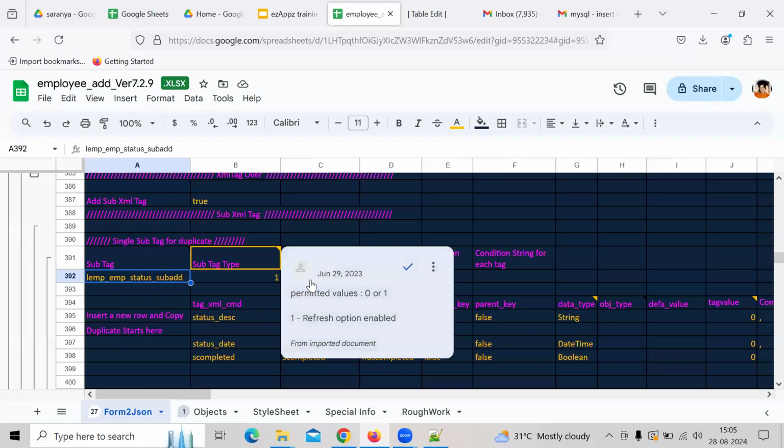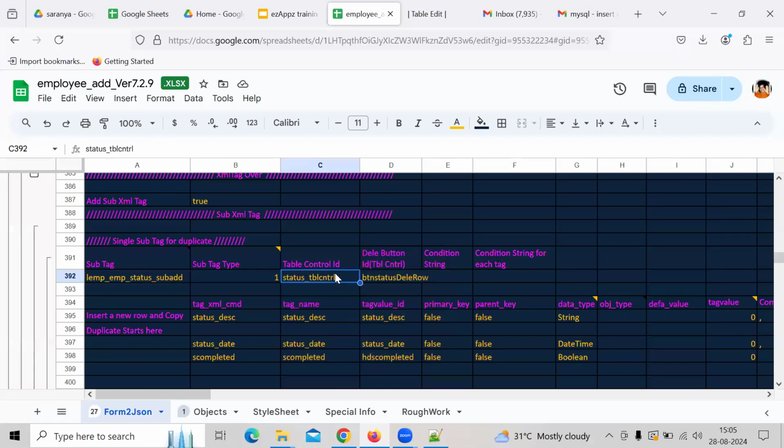The table control name you have to take from the table control, nothing special on that. And the delete button function name: now you should be able to understand whether it is a delete button or a delete function name. If it is a delete function name, the status delete row will come. If it is a delete button, then the btn prefix should come. That's the only difference, so you need to specify that here.